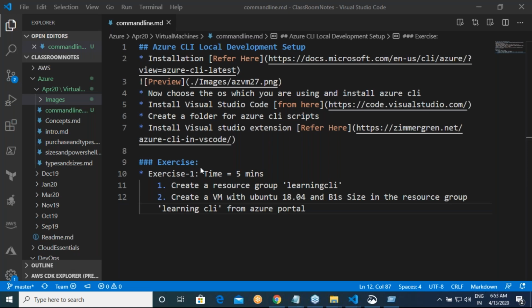Azure portal is very slow. Is it same for all? I'm not sure, man. Portal should not be slow. Yeah, if it is slow, we'll take another 2 minutes. But I want you to do that job.